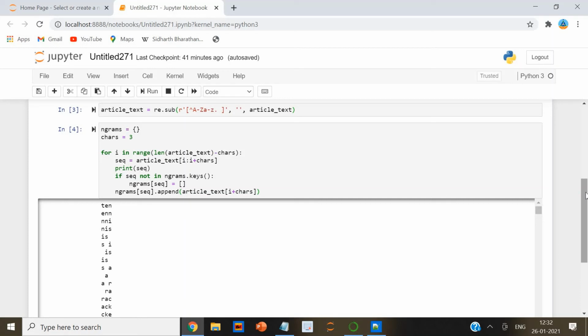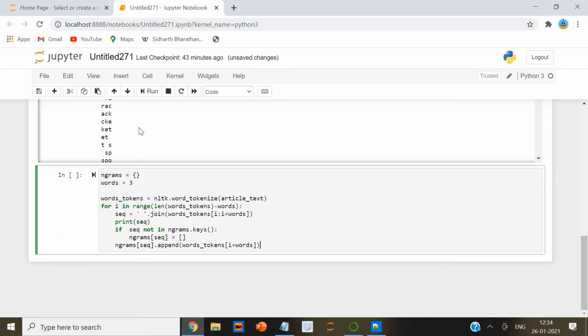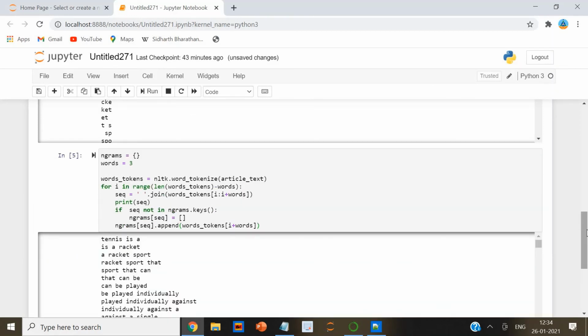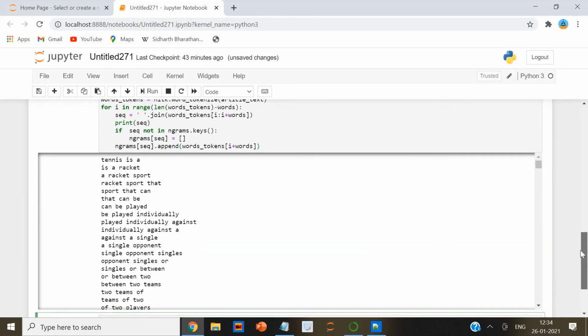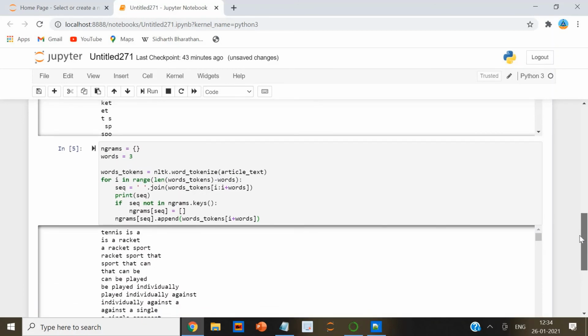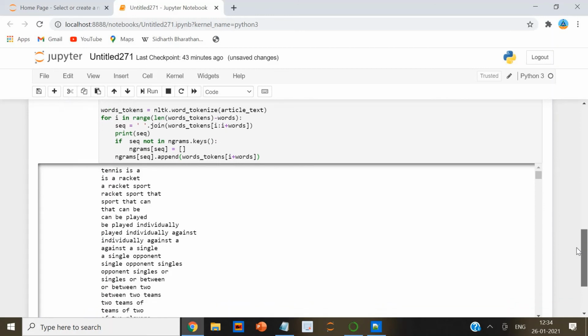Let's now try to generate text using the first three characters of our corpus as input. The first three characters of our corpus are "ten". Let's write the script. Let me run this. You can see the output here. "Ten is a racket."